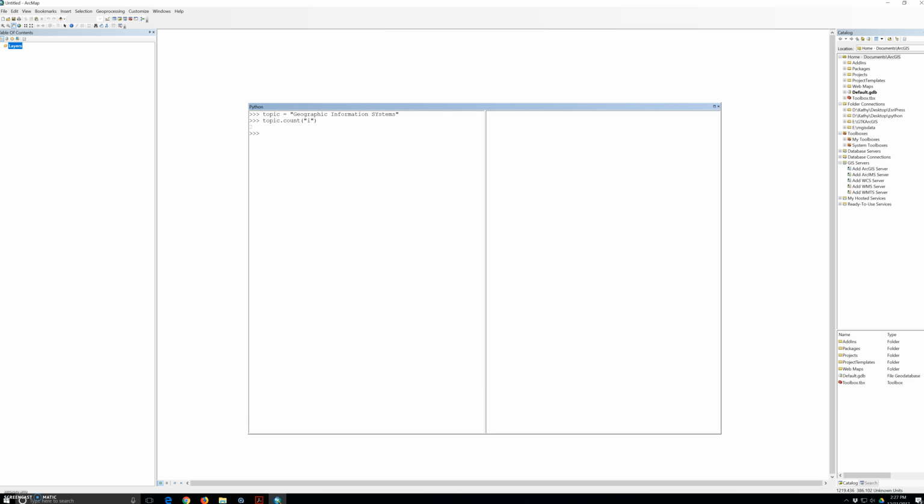A number of different methods are available for strings. Notice that when we start calling methods by typing a dot after the variable, a list of methods is provided for you to choose from. The syntax help is also context sensitive. So next, we're going to try it by using the split method.